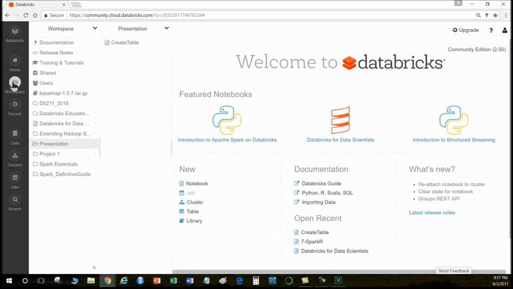Click Workspace. There are many links to documentation, release notes, training and tutorials, shared data, and users. If you installed libraries, you can see the libraries that are installed. You can create folders and notebooks in your workspace.